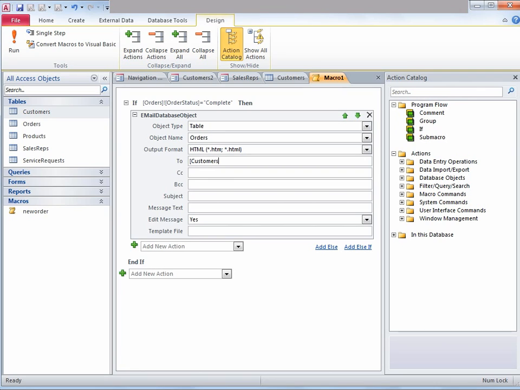Then close bracket and then an exclamation mark and then open bracket again and type in the name of the column or the field, which would be email address in this case, and close bracket. If you would like to CC somebody, you can do that as well. BCC, you can type in the subject, so I'm going to type in order complete, then message box. You can type in whatever message you would like to send to the customer.